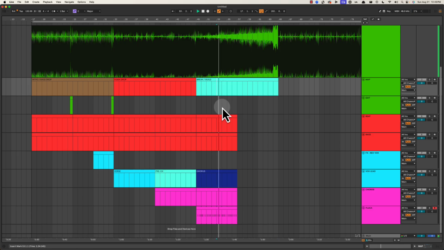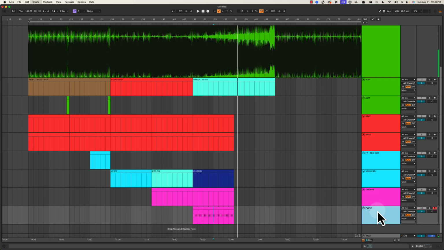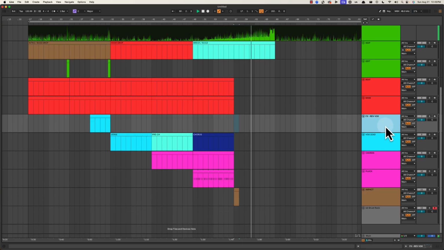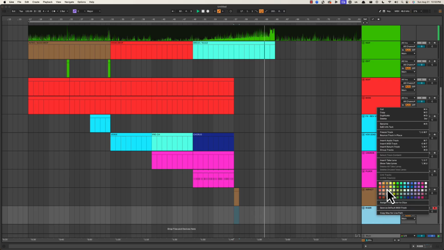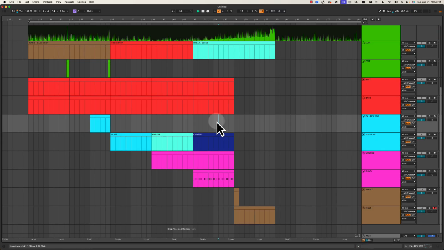All right. So we got a cool little wide impact there. Cool. And let's just color that. Okay, got your risers right there. Let's see.